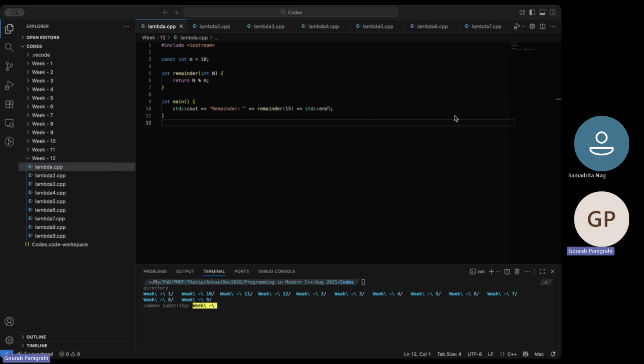Okay. I'll just recap whatever we covered last class. Okay, we looked at lambda functions. So before that, a little motivation.